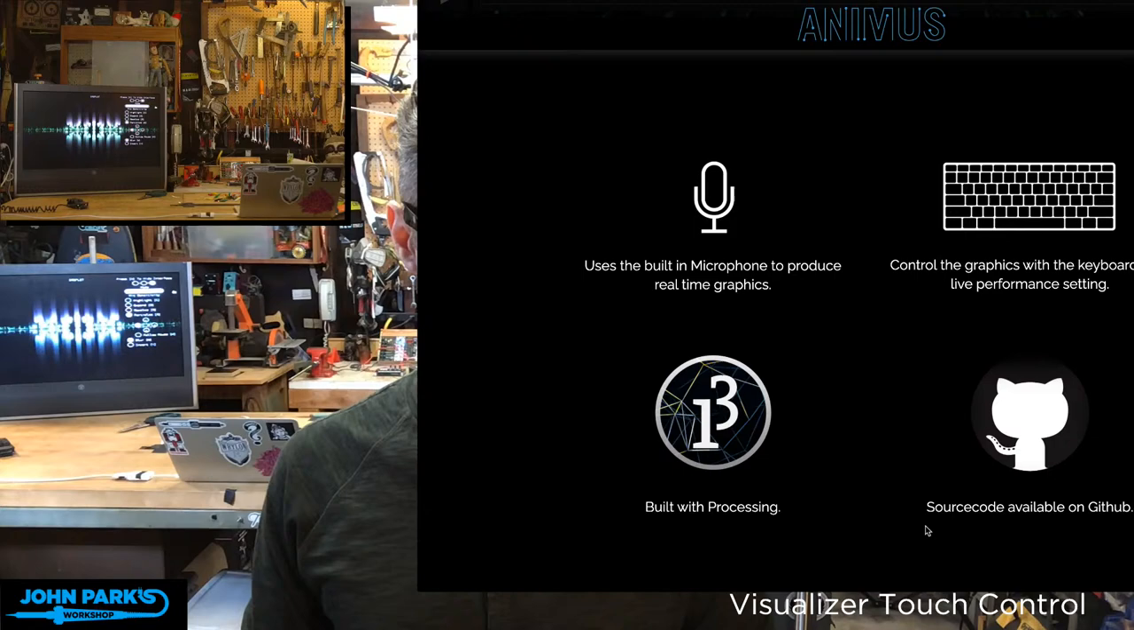One of the reasons I picked this is that I was originally thinking of building something from scratch, either in TouchDesigner or in Unity, but that's a lot of work. And I found this, and this was ready to go. And I thought, it's free, it's built with Processing, which is open source. So those are good reasons, I think.